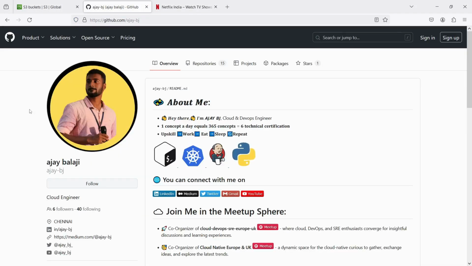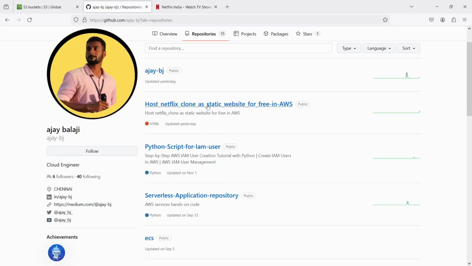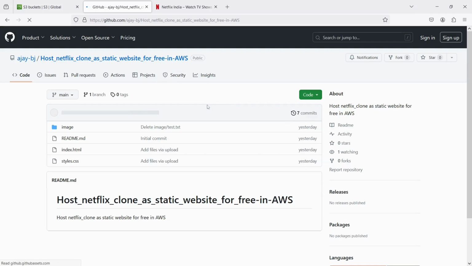So I am attaching the GitHub link below. In my GitHub link, go to repositories, where you can find this file: Host Netflix clone as a static website for free in AWS. So download this. It will be useful for our project.